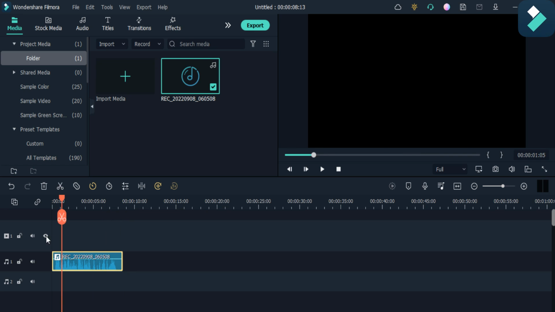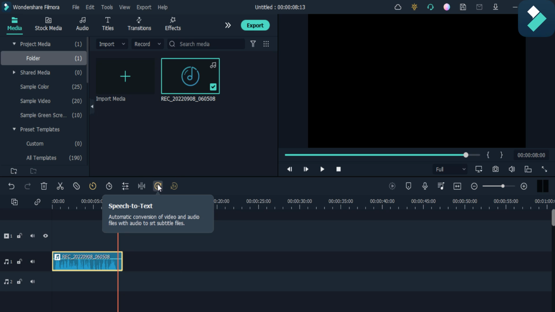As you can see, I have added a voiceover here. So first of all, you have to click on this project voiceover, and then you see the interface like this. Here you can see the option speech to text or text to speech.